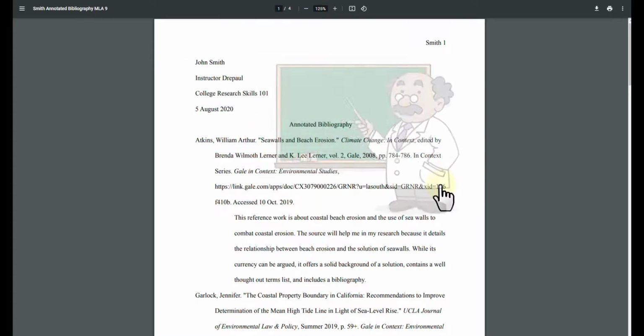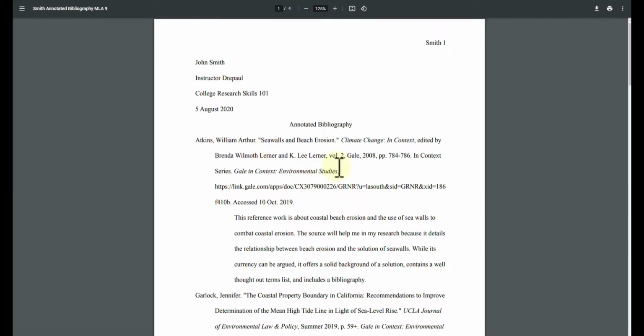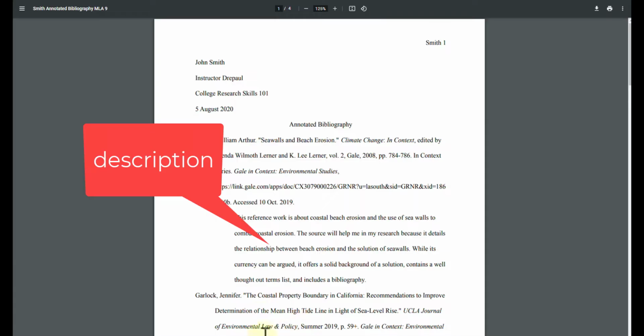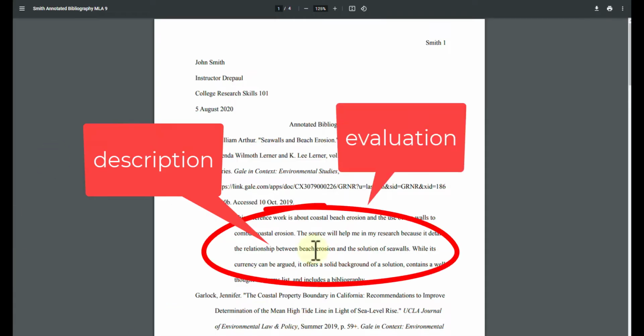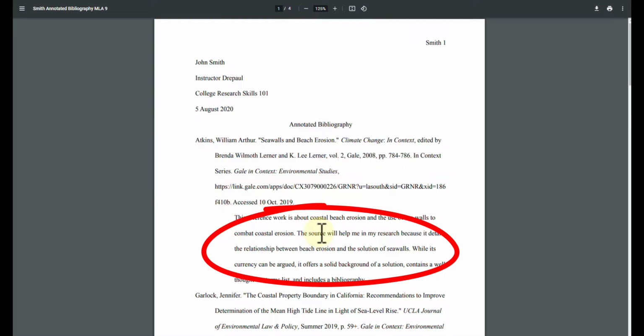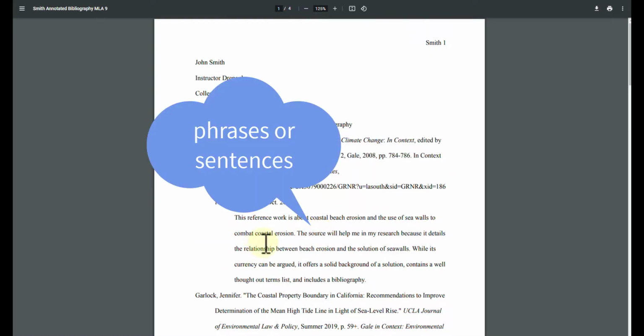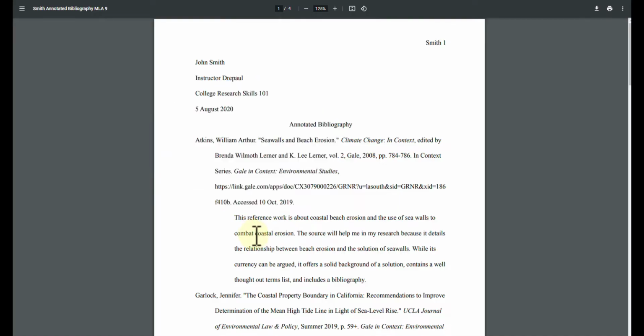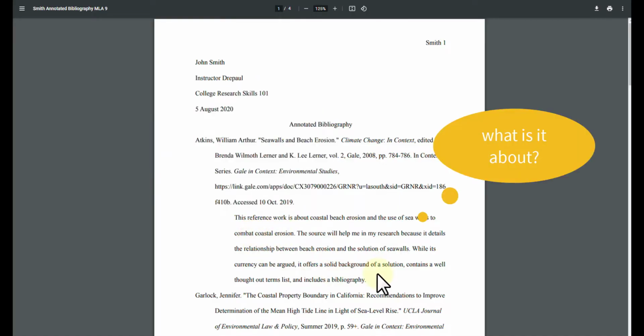In addition, the annotated bibliography is not just a list of sources. Under each of the sources, you will need to add an annotation. An annotation is a short description of a source. The annotations can be written as phrases or sentences. In these phrases or sentences, you will briefly describe what the source is about and evaluate the source.